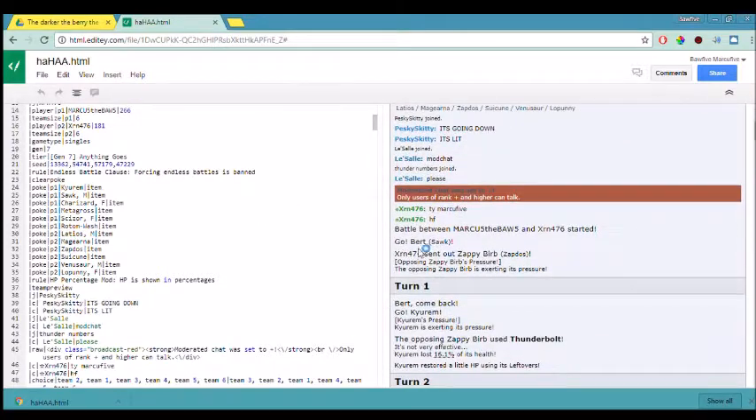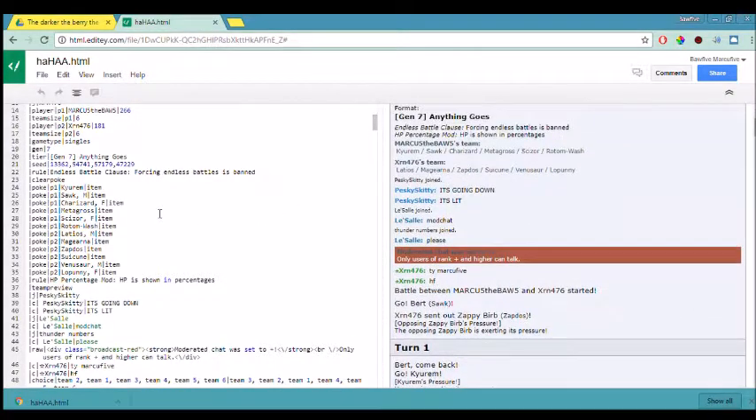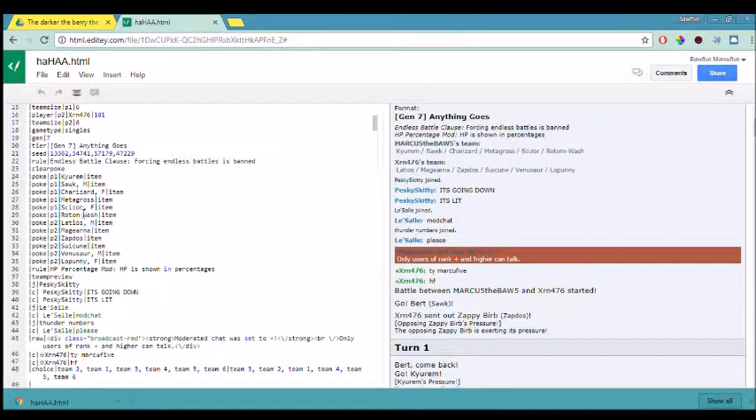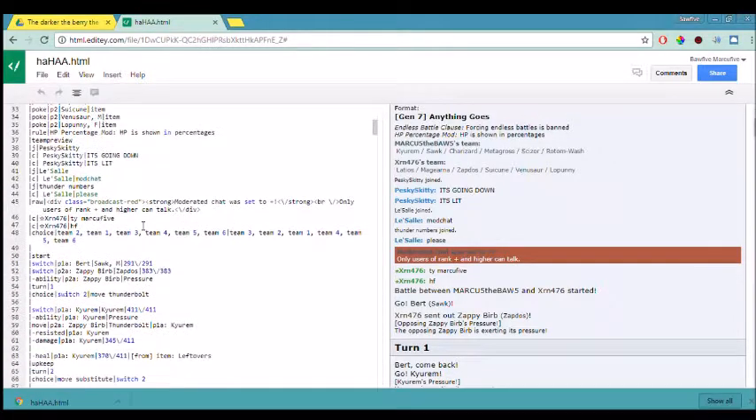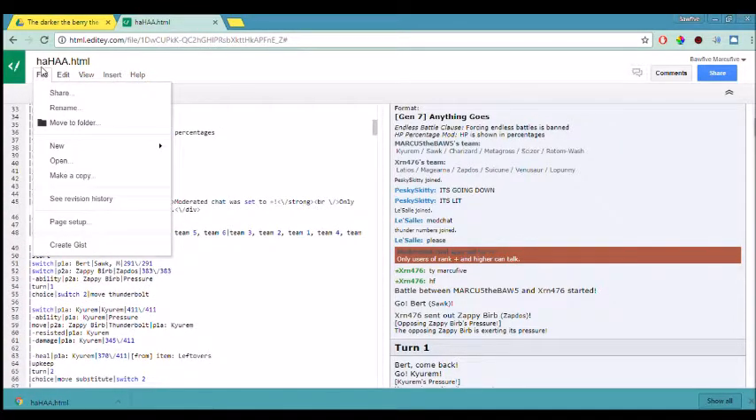Here's the team preview right here. Here's all the Pokemon and everything. So say I wanted to change Rotom Wash to Rotom Heat, I could do that. But now I have to change it to Rotom Heat everywhere in the document. So there's a find and replace thing on here too.